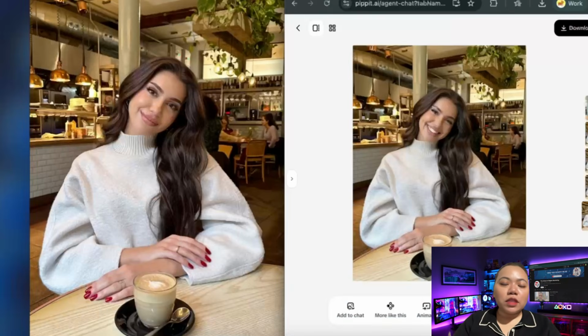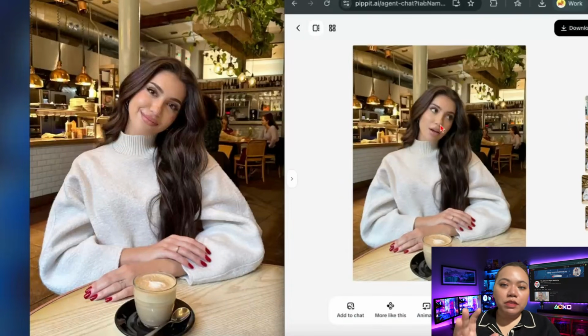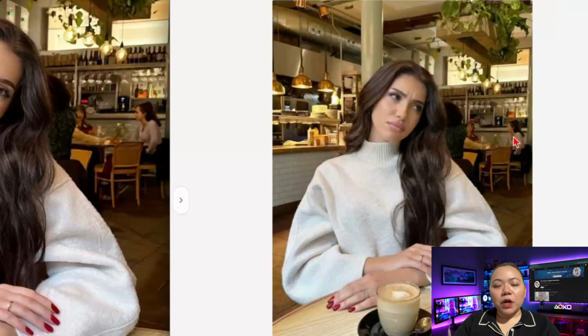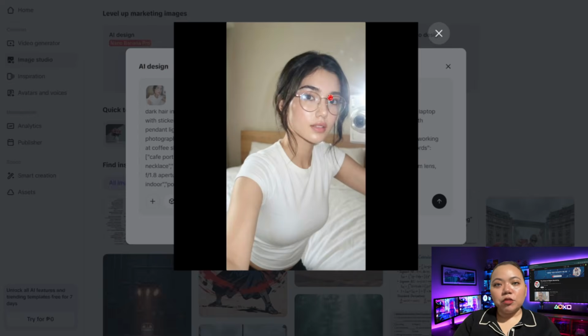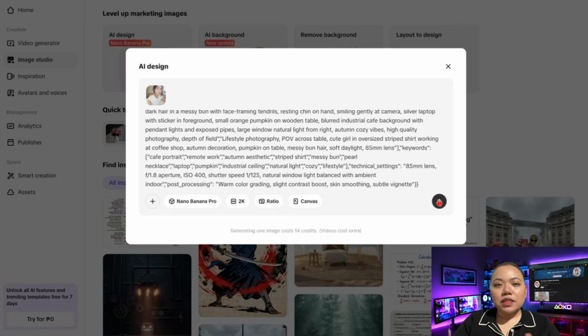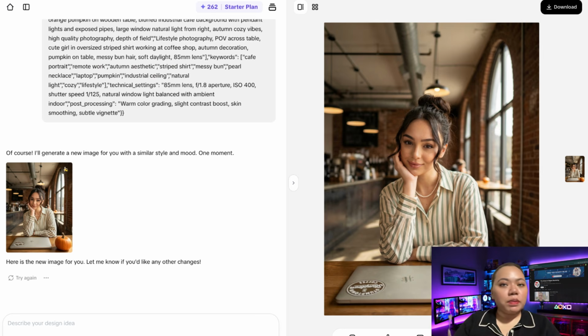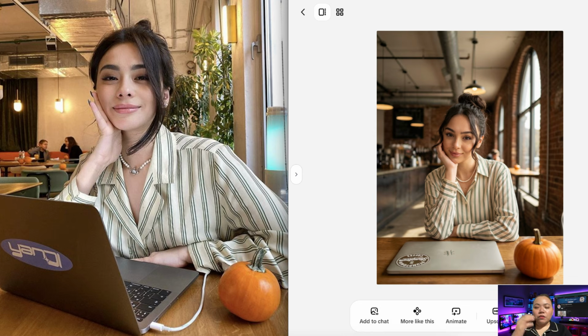Now, a common question at this point is how to use this method with your own character. The process is simple. Simply upload a photo of your model's face and repeat the same steps. The AI does not copy the image pixel for pixel. Instead, it uses the reference for inspiration. So the poses may be similar, but the final output is a unique image with its own lighting, expression, and composition.